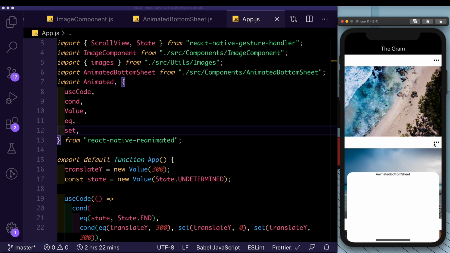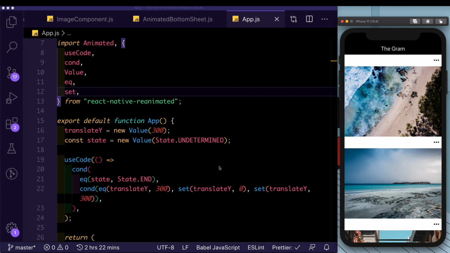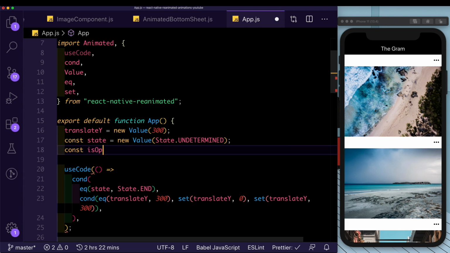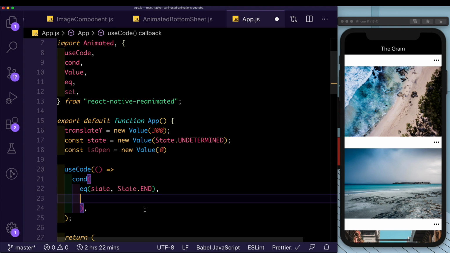Now if we tap this button, we see our animated bottom sheet appears, and if we tap it again, it disappears. However, we want it to transition in nicely. So instead, let's set up a new flag here called isOpen and set that to a new animated value of 0 to start with. Then let's get rid of this condition here.